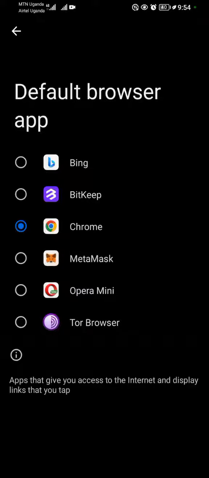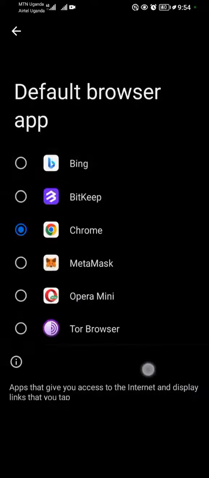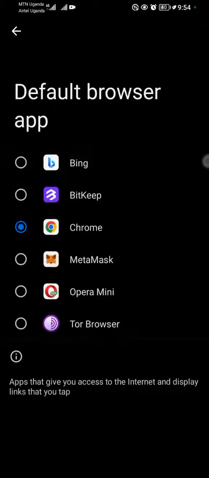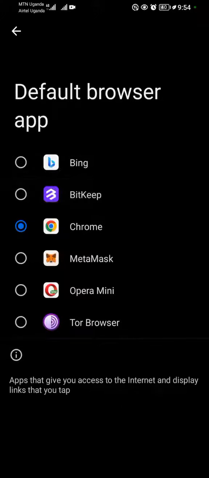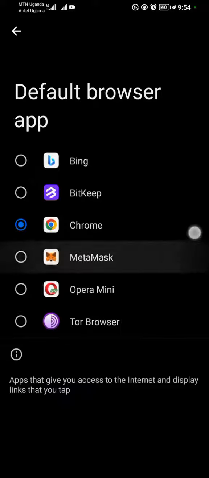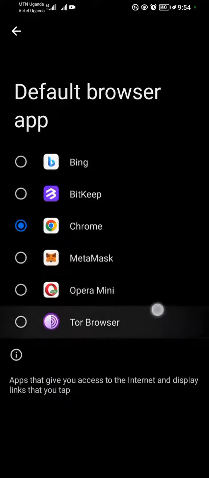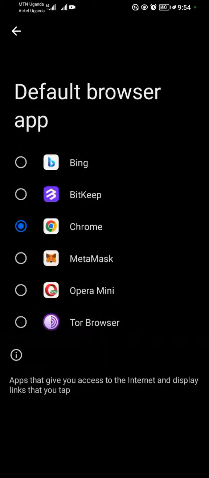These are the browsers I'm having on my phone. The first one is Bing, the second one is BitKeep, the third one is Chrome, then MetaMask, Opera Mini, then Tor browser. I want to set Opera Mini as my default browser, so I'll come and tap on Opera Mini. After selecting Opera Mini, it has been set as a default browser. So that's all you need to do, guys. Thank you for watching.